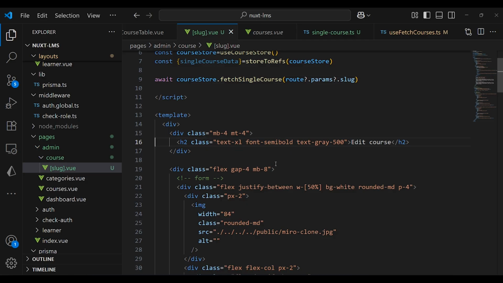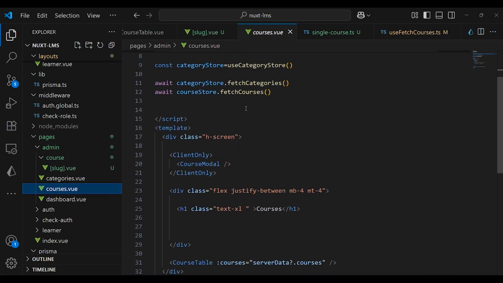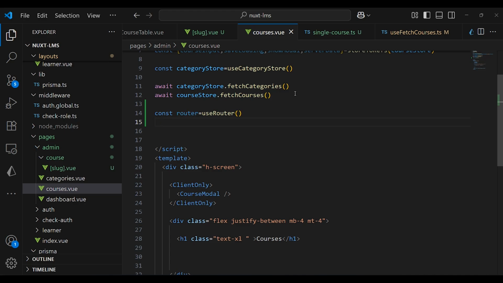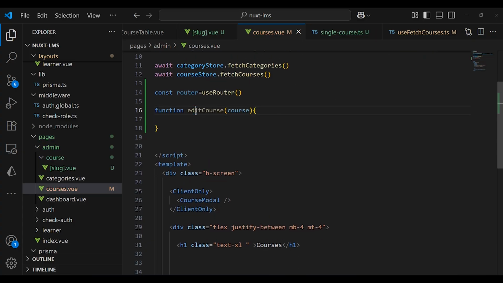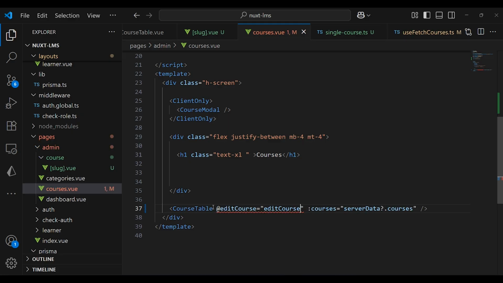Now in order to pass here the data, we need to do this. We are going to head into the course. We're going to head into in here, and you can see we have the course table. Now I'm going to create another function and pass here first the composable. Yeah, const router is equal to useRouter, and we're going to use the useRouter composable to move to another page and pass here function, edit course. Okay, and we are going to pass here a course. Okay, and here I'm going to head in. You can see we're going to copy that, and we're going to pass that event, that function. We are going to pass it to the course table.